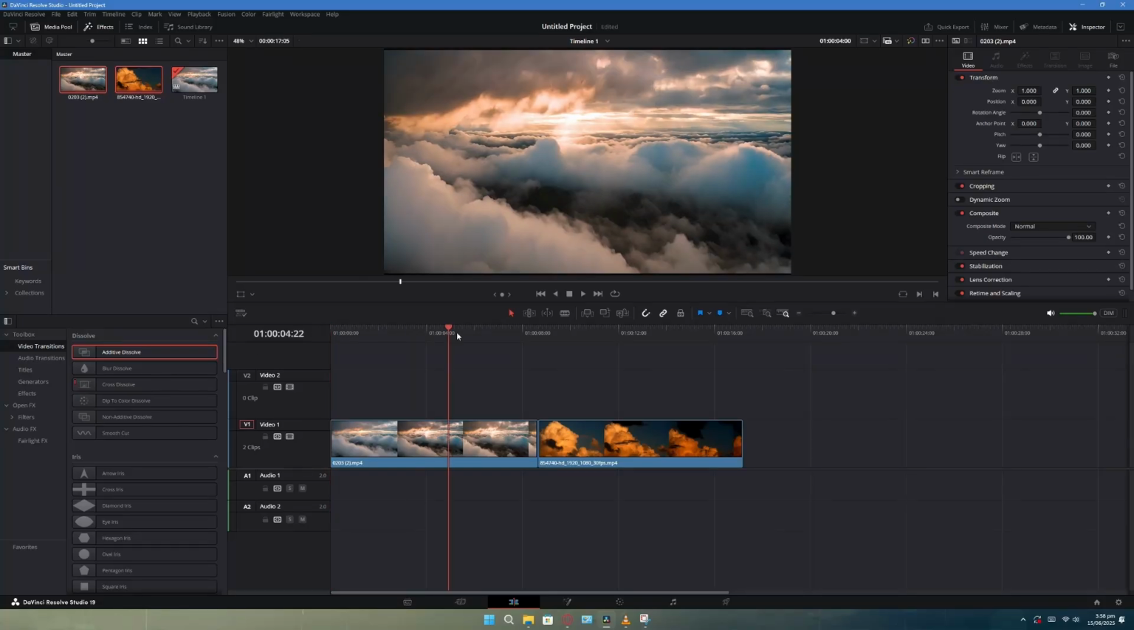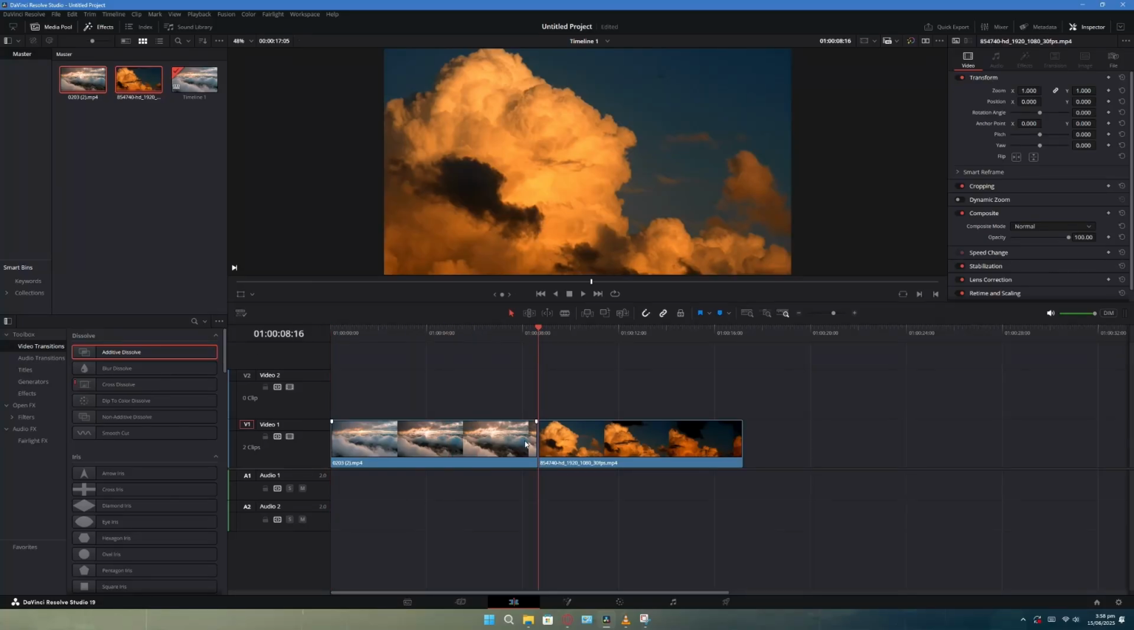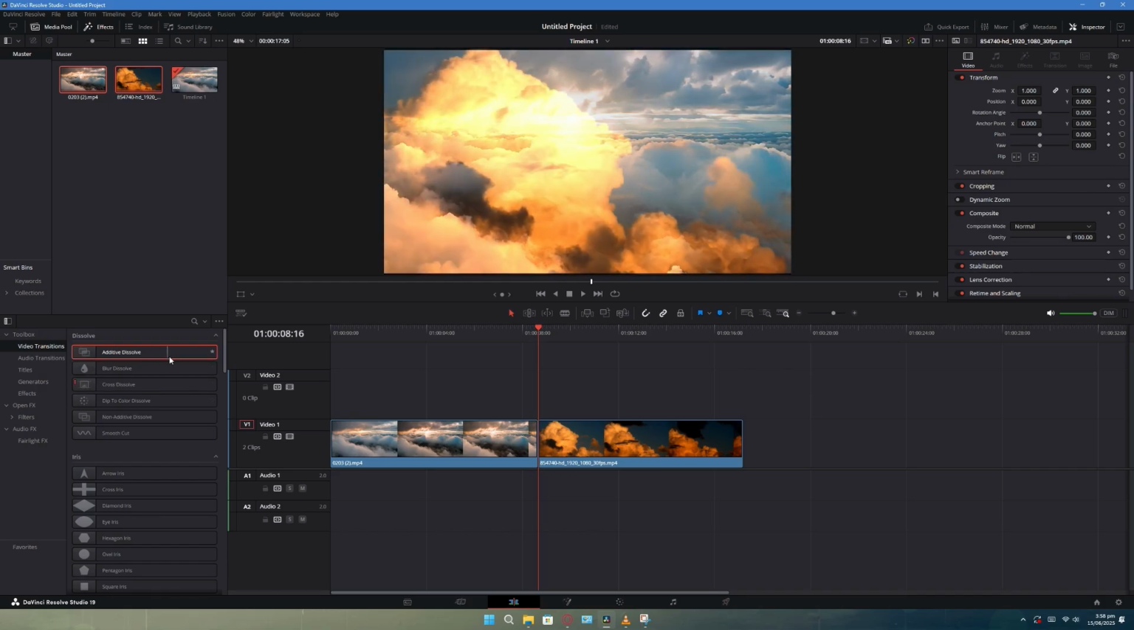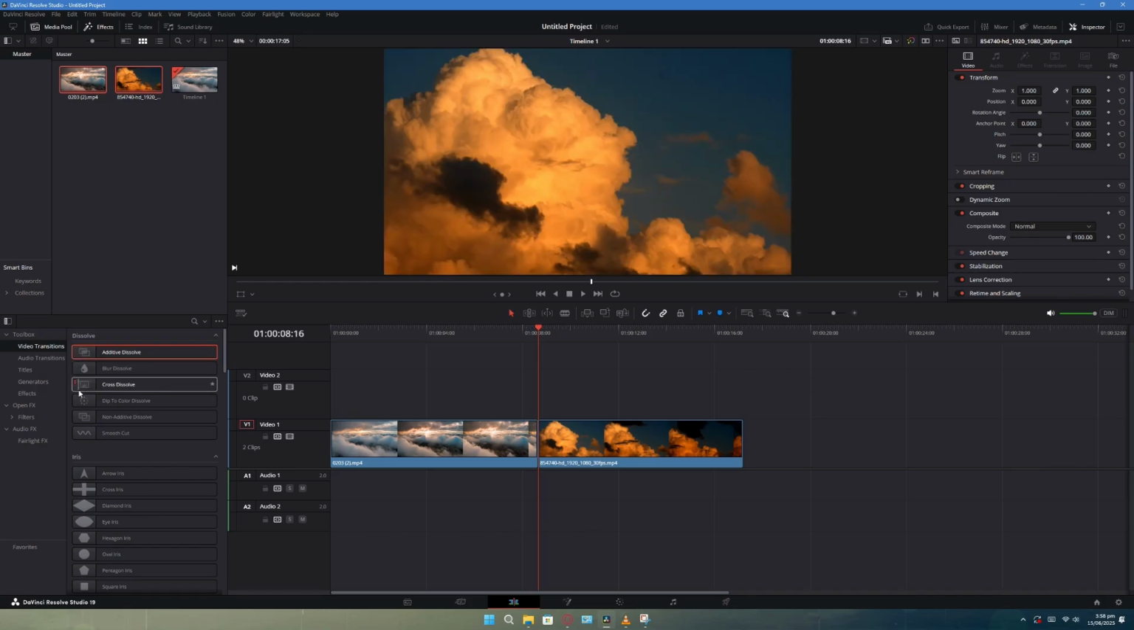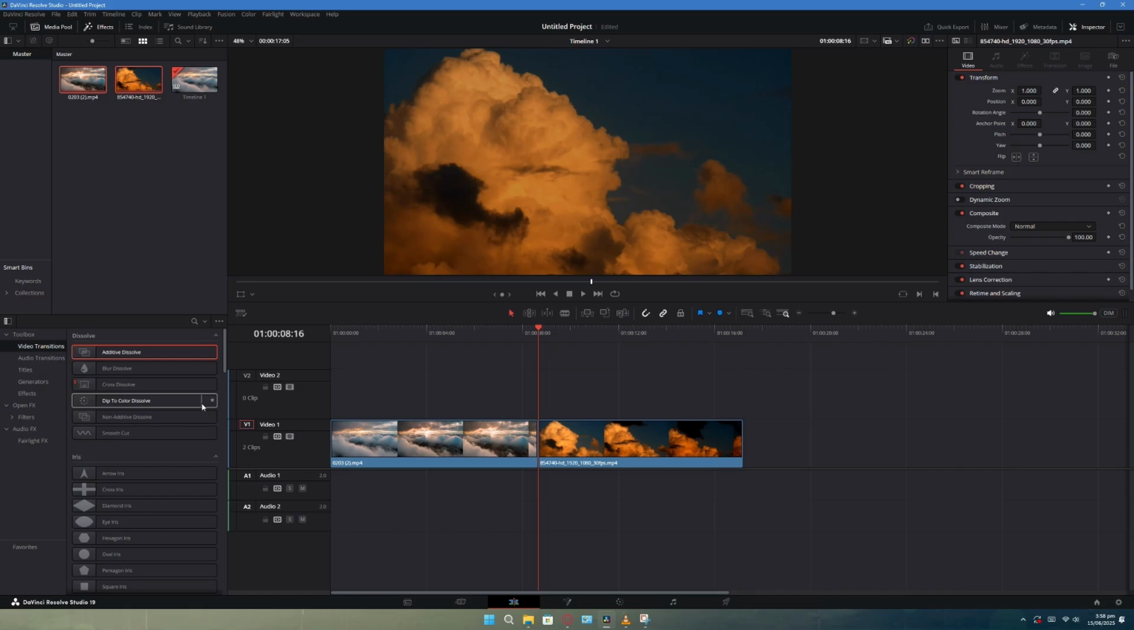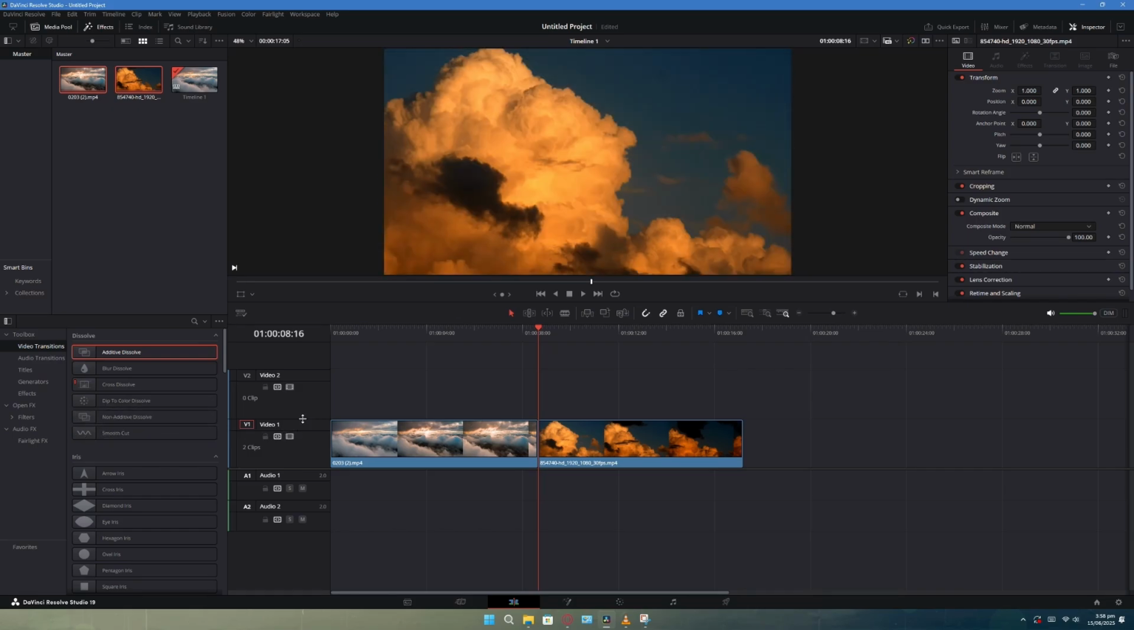Now move your playhead to where you want to add a transition. In this case, we want to place it between two clips. If you move your mouse over any of the transitions, you'll see a live preview. Just drag your cursor from the beginning to the end of the transition to see how it will look.